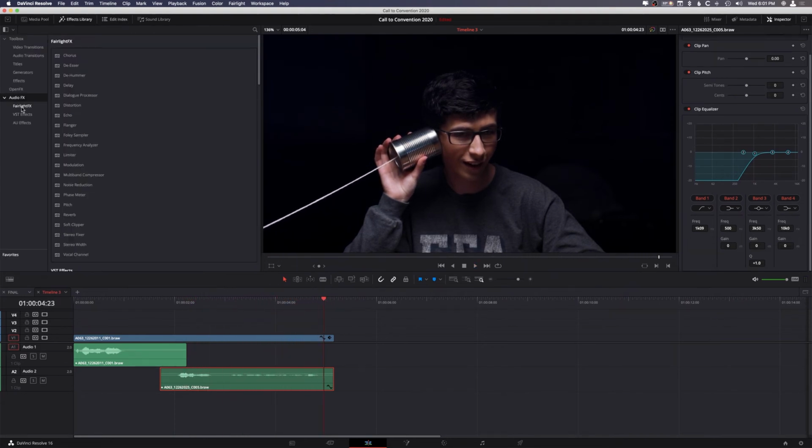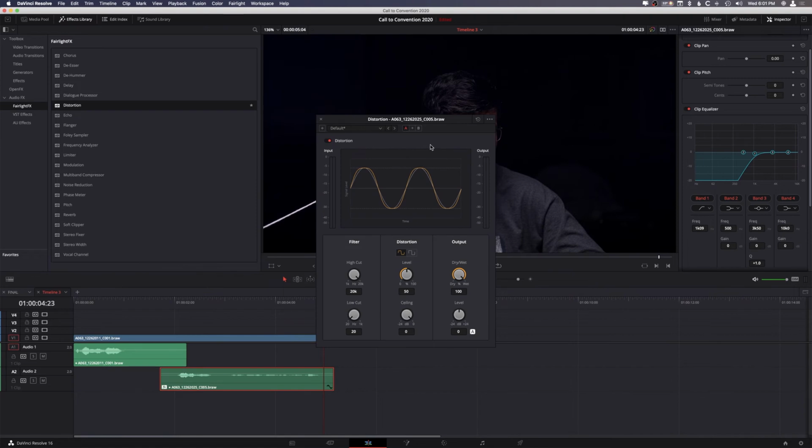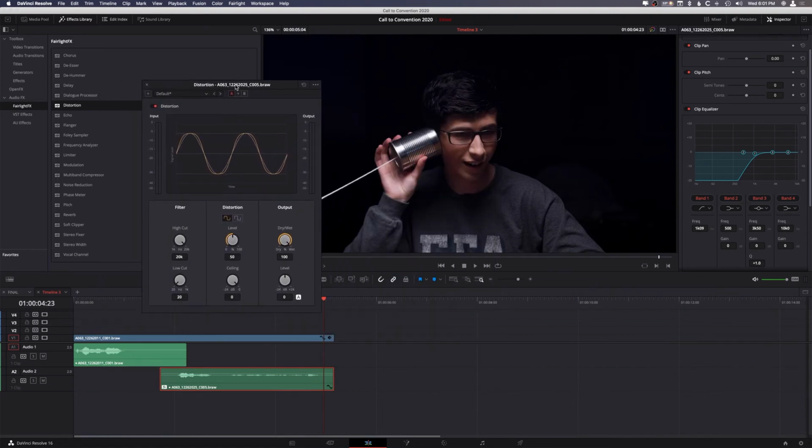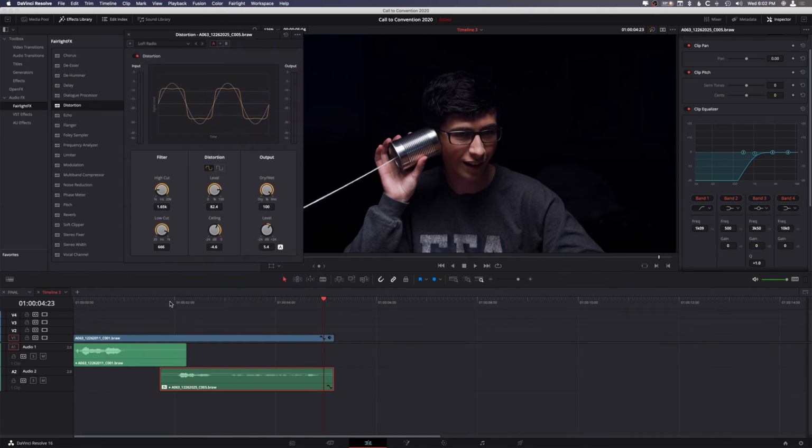So what we're going to do is we're going to go down to the Fairlight effects. And then we are going to find distortion and then just drag and drop. So what this is doing is this is going to distort it ever so slightly. Now, I have a feeling this is going to be probably too much. But let's kind of do just like a lo-fi radio. Let's see how that sounds.